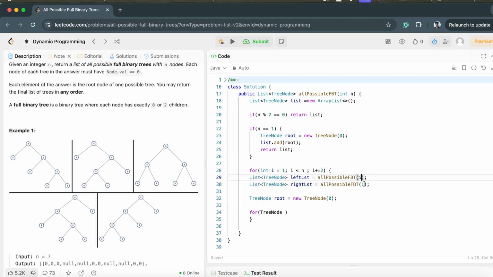And in that case, in the right side, what is the remaining element? N minus I minus 1. Because one root node is there, to which these left trees, whatever the different combinations that we got from this particular recursive function, those all different possible tree nodes we will be holding in this particular list. In the right side we will have another list of tree nodes, those possible combinations that we got. So we will go through all of them, and we will get the exact tree root node from all those possible combinations.